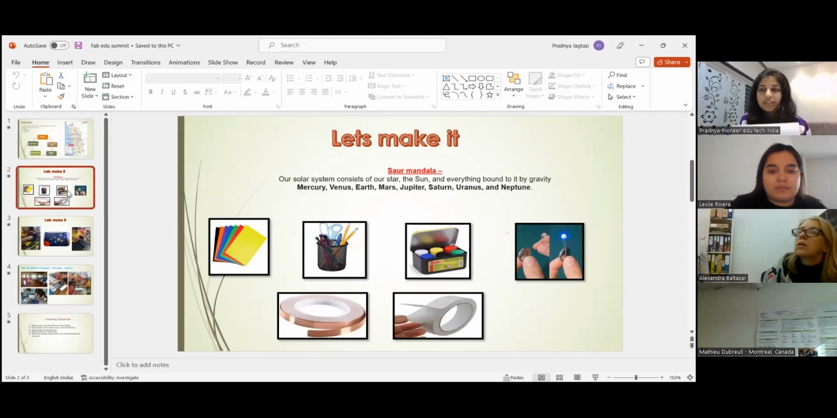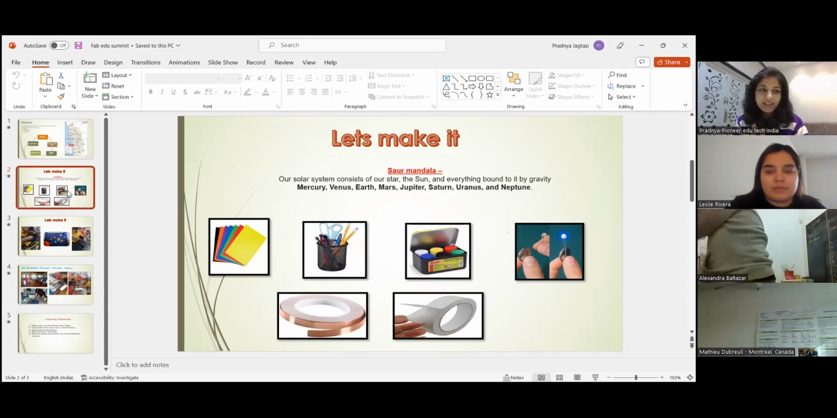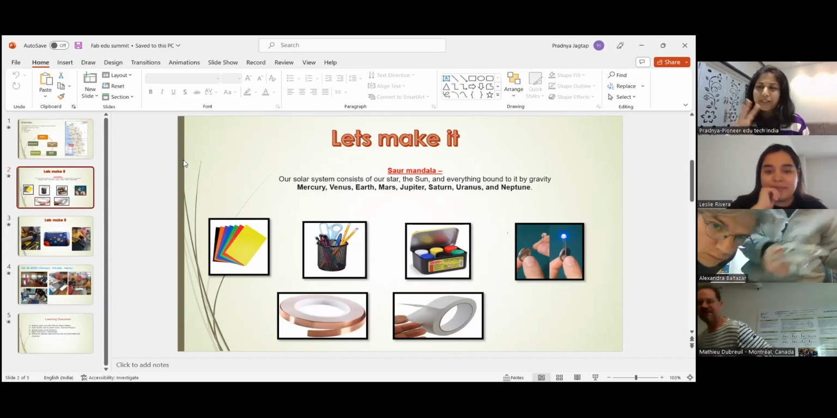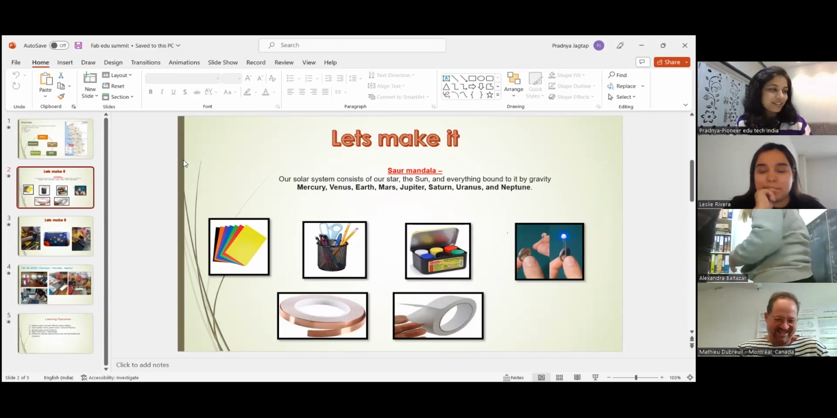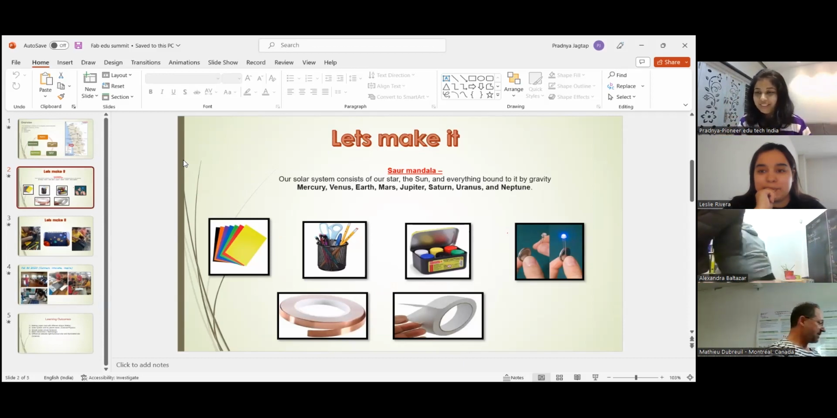So yeah, we need all these things for making this Saur Mandala. Okay, I think let's begin with it, if you are collecting the stuff with you. Okay, let's take 3 to 5 minutes. So people will take these things with them.